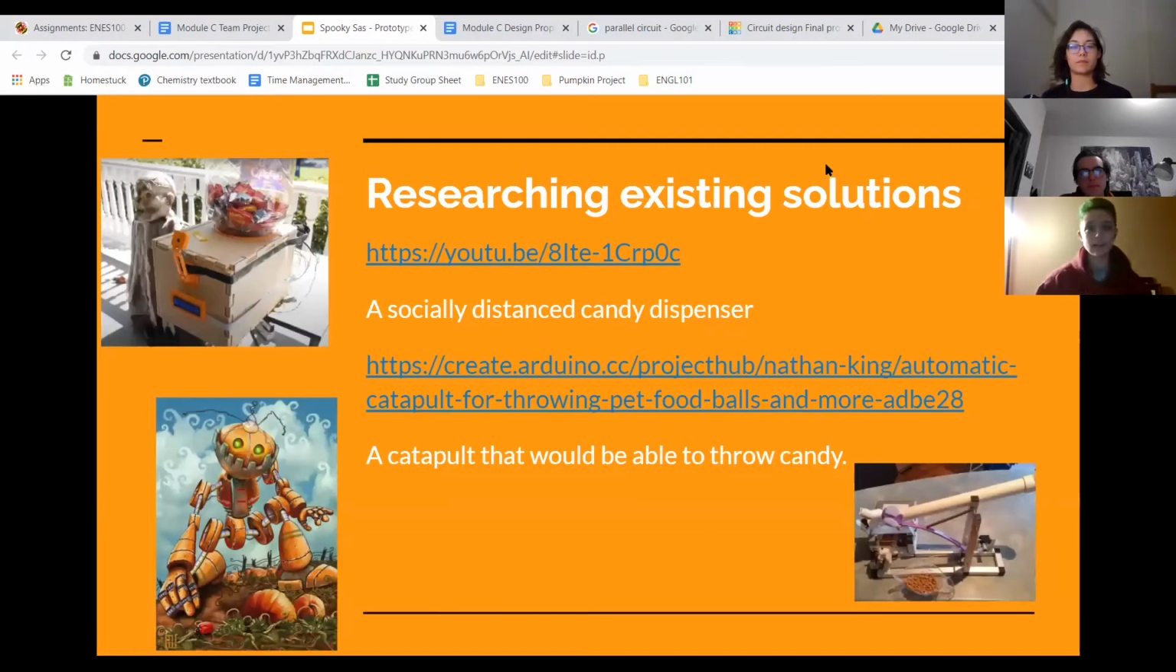When we were looking into existing solutions, we found a video of a dispenser that used facial recognition software to dispense one piece of candy per person, and it used a Raspberry Pi. It used a whole bunch of really sophisticated coding. We also found a simpler catapult that was not originally made for candy, but could be made to throw candy from an acceptable distance for a socially distanced Halloween.